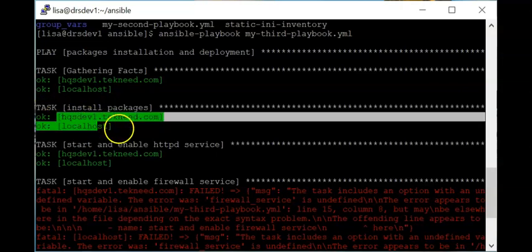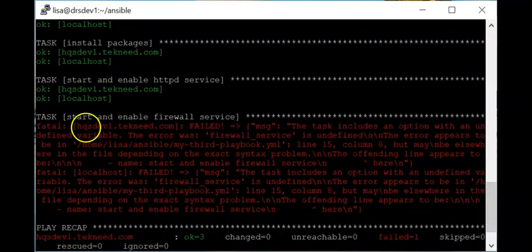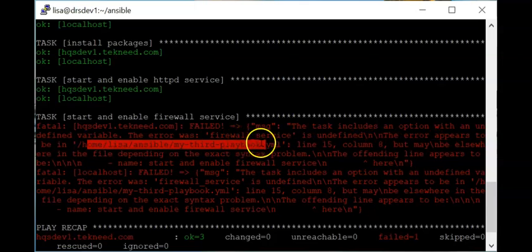You can see that it's all green because Ansible is idempotent. And the next task where we have an error is start and enable firewall service. You can see that the error was firewall service is undefined. The error appears to be in home Lisa Ansible my third playbook.yml. So we're saying that this firewall service is undefined.